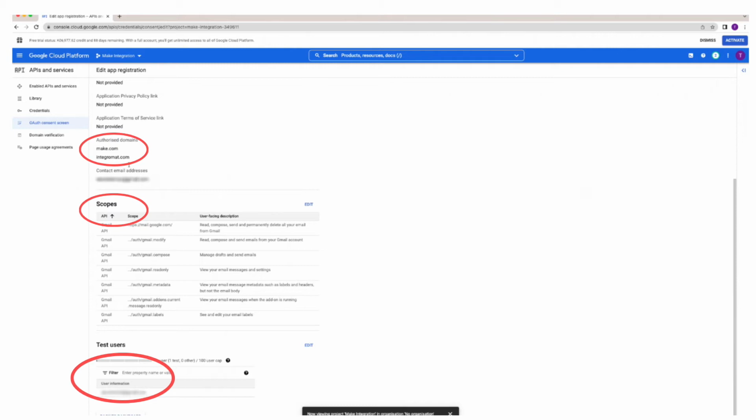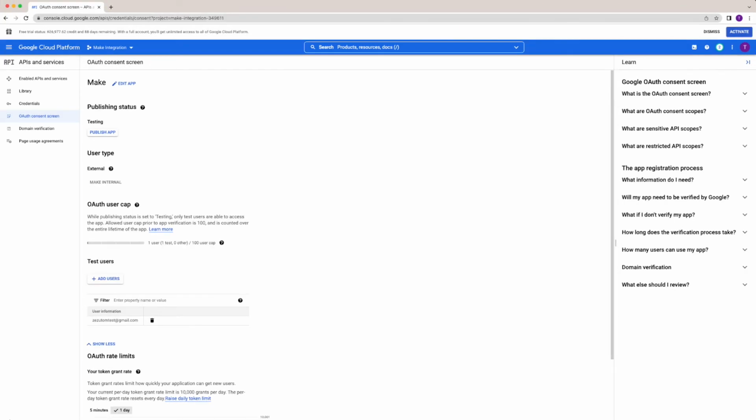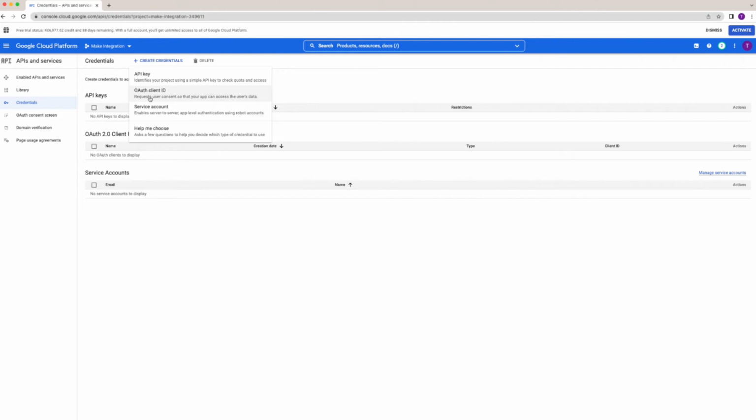Before we can finally get back to Make and start building our pipeline, there is one last thing to do. We need to add application credentials. In order to connect the Gmail Make module, we need to create credentials. Head over to the Credentials section, click Create Credentials and choose OAuth Client ID. OAuth, aka Open Authorization, is a security standard that allows a third-party application to access resources on a user's behalf. The user's actual username and password is never revealed to the application. That is why we need to establish the client ID as an alternative means of authentication.